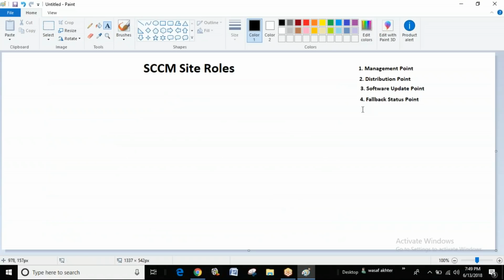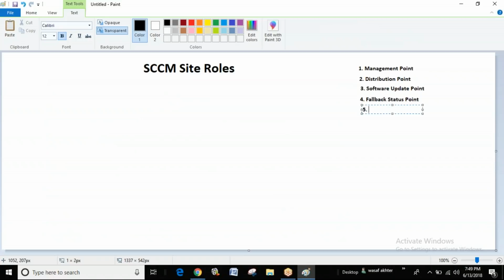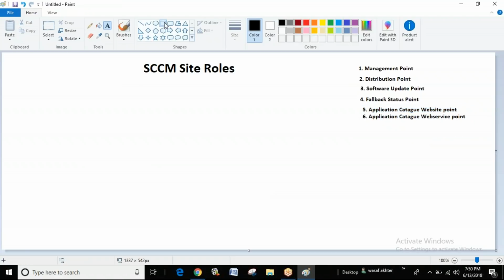Now point number 5, application catalog website point and application catalog web service point. Now these are the two roles in SCCM. Basically, the first one, application catalog website point, is to create a website.